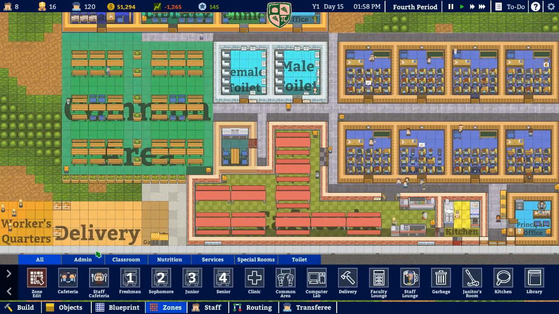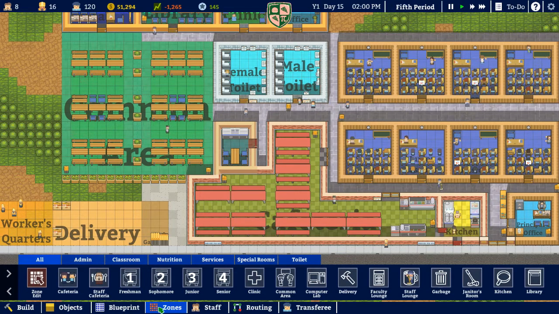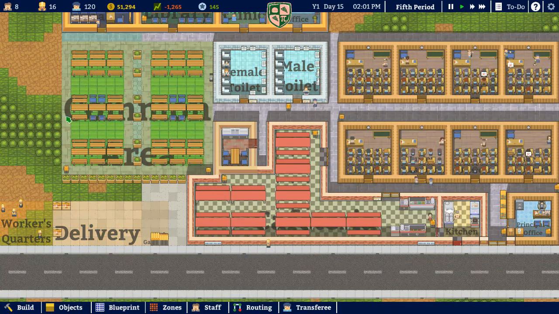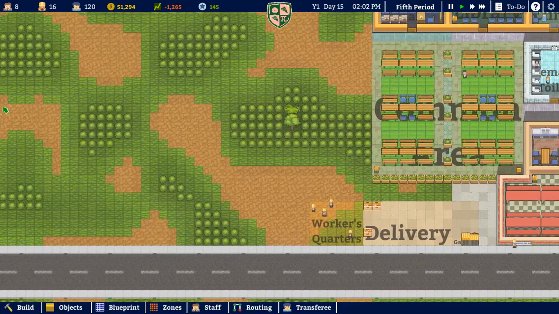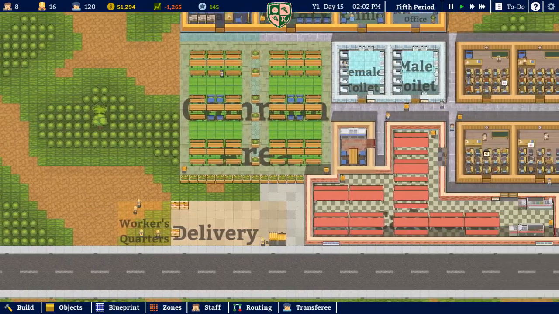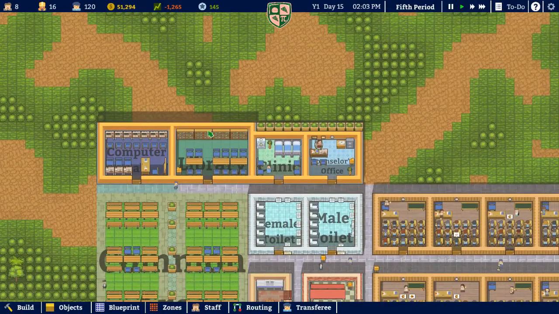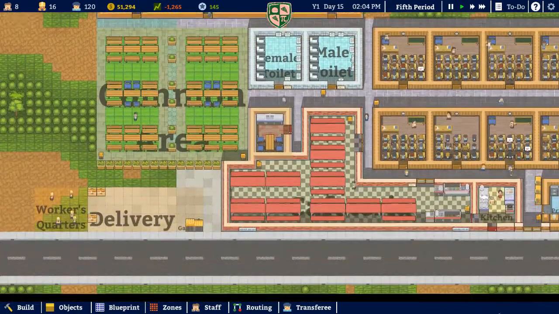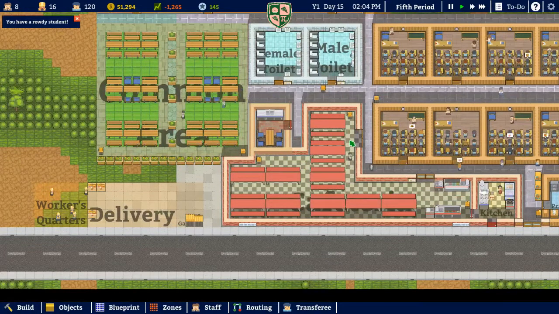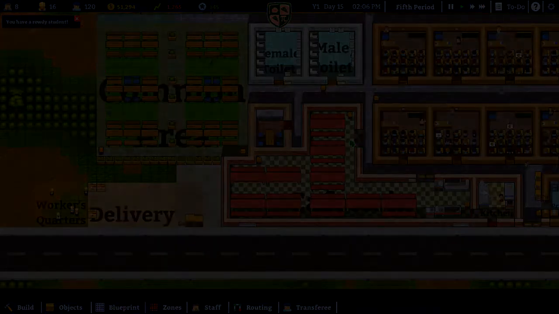The zone menu is now also tabbed, so it's more like the build and objects menu, and hopefully that'll help you find the exact zone you need much faster. Lastly, the camera now will pan when your cursor hits the edge of the screen. That's something that quite a few of you have requested, and we're happy to finally add it to the game. Now, I know these aren't major updates, but we do try to pepper in these small quality of life improvements when we can, just so that your playing experience feels much better.